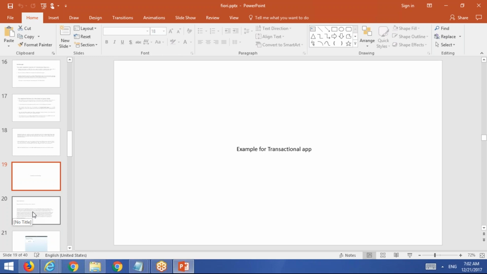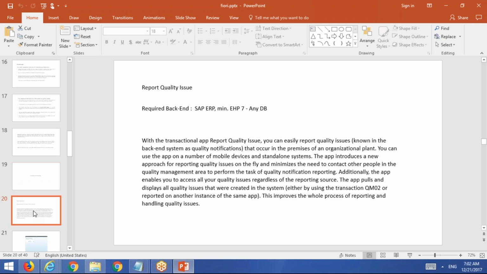So let's see some of the transactional apps. I will run you through this transactional app, report quality issue, at the end of the session. So what is this report quality issue? Report quality issue is a transactional app.